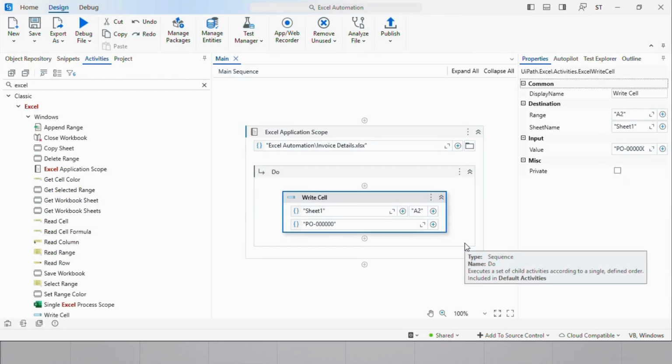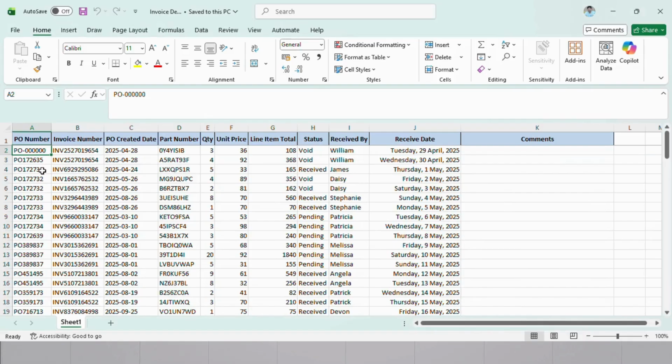Now the process execution has been completed. So let's open the input Excel file and verify the pivot number. So the pivot number has been updated on A2 cell, right? Now let's see how we can write the multiple cells using the write cell activity. In the comment section, I wanted to add a simple comment from K2 cell to K10 cell. So let's see how we can do that.